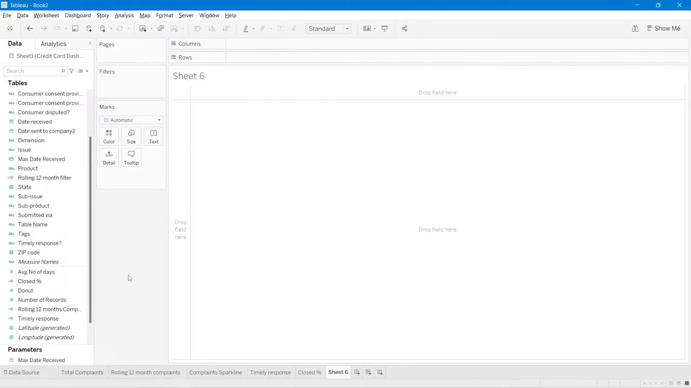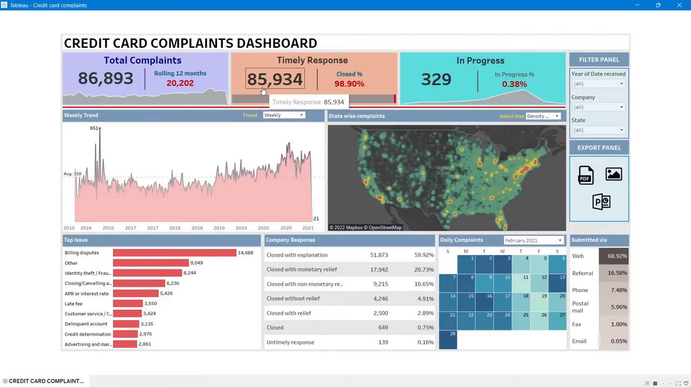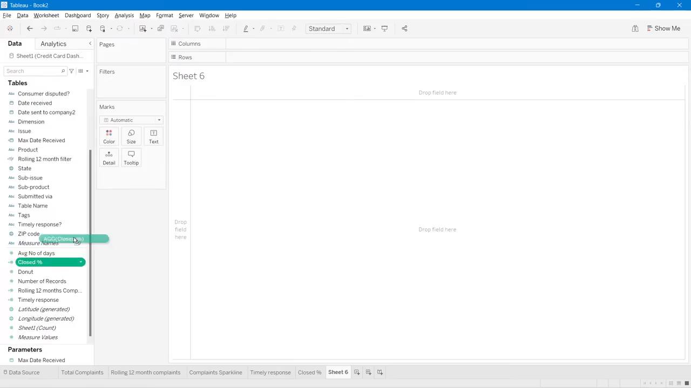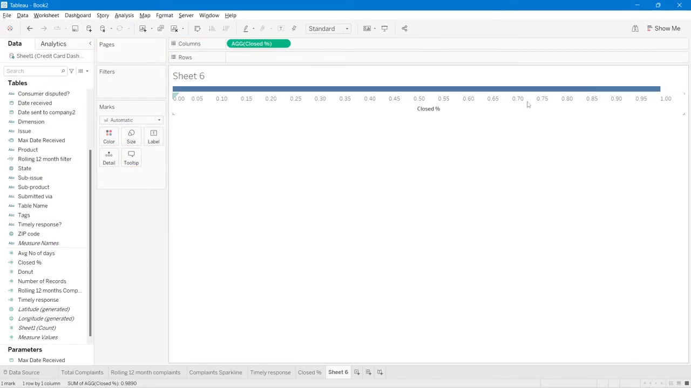The next thing we have to do is prepare this particular line. This is nothing but a progress bar, we can say. So how do we do this? We will again take the calculation we have just created, that is closed percentage, and put it into columns. We have this up to 0.98, but we want 100% of something behind that, right? So I will write one calculation here as average of 1.